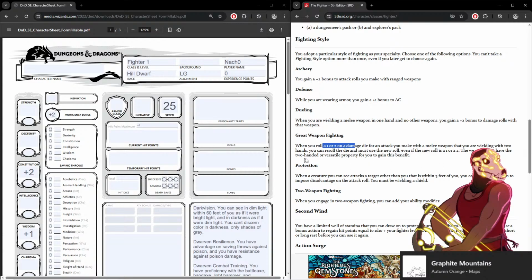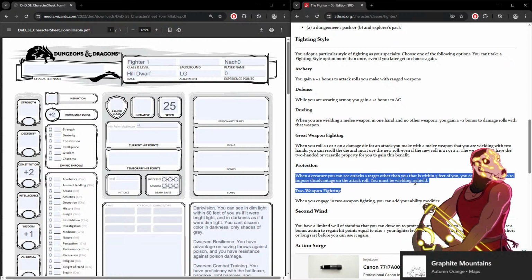So if we were using a great axe, which is a d12, and we rolled a 1 on the damage, we could re-roll it and possibly get a better roll. But no matter what, we have to take the new roll. This one's pretty good if you plan on doing that, but what we're going to pick is protection, because we want to be able to keep our party safe. I would say defense or protection is great.